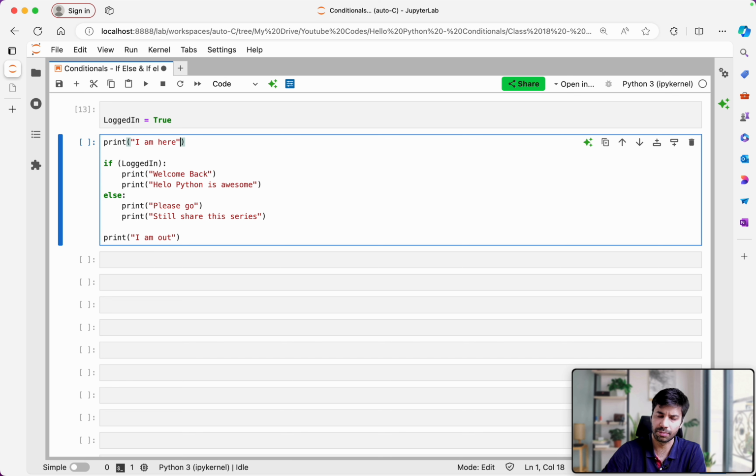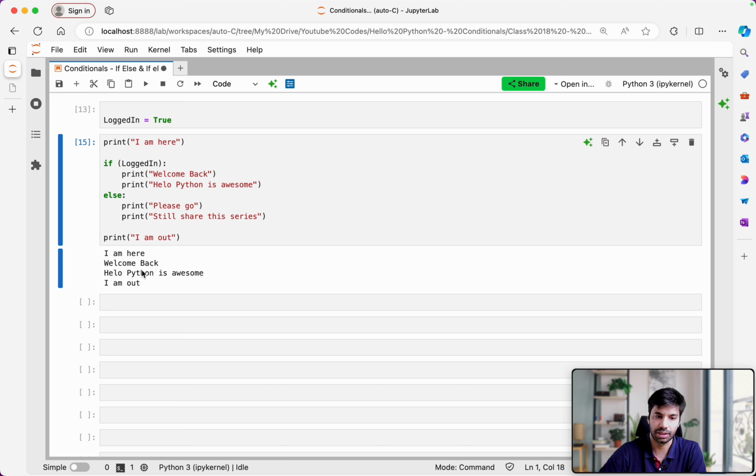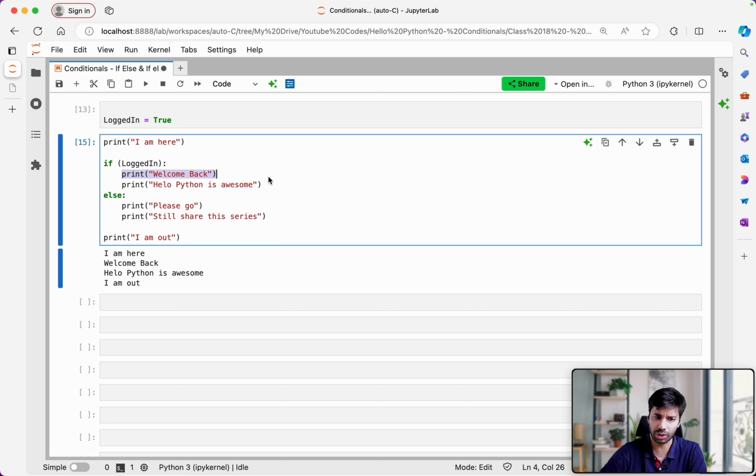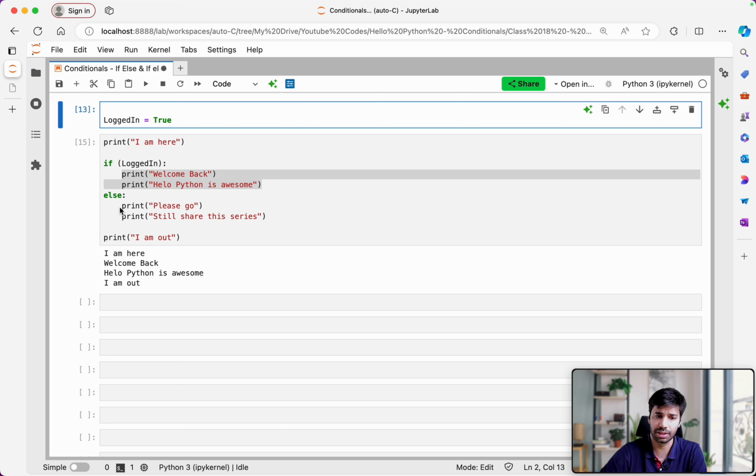So that is where print statements are used a lot to showcase your code flow. Now if you pay attention here, this is what's going to happen. I am here, welcome back. Okay, hello Python is awesome, I am out. So these two get run because True was the case, this didn't get run.